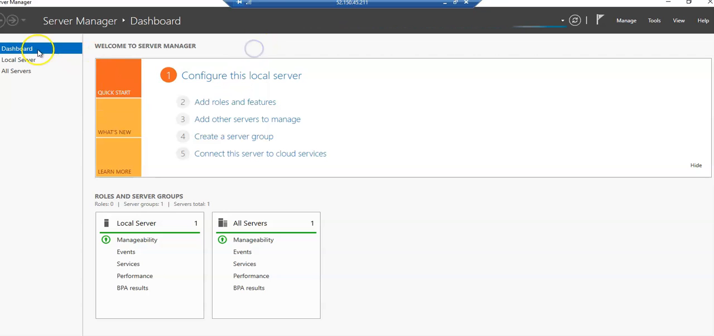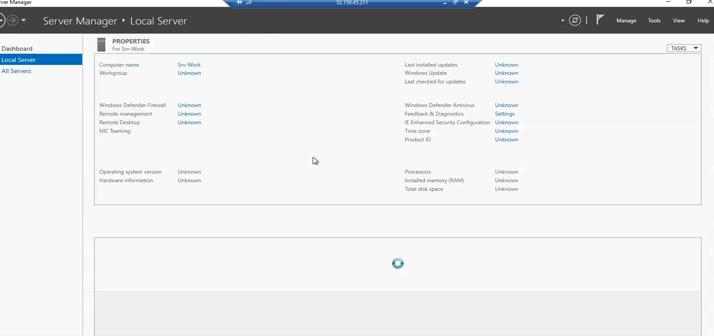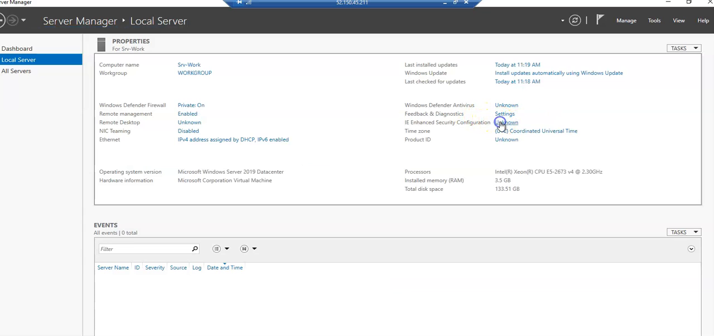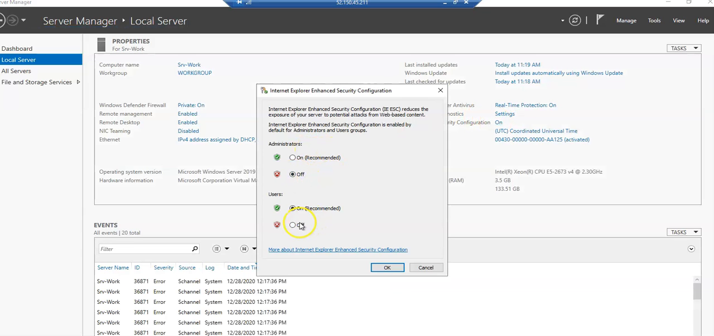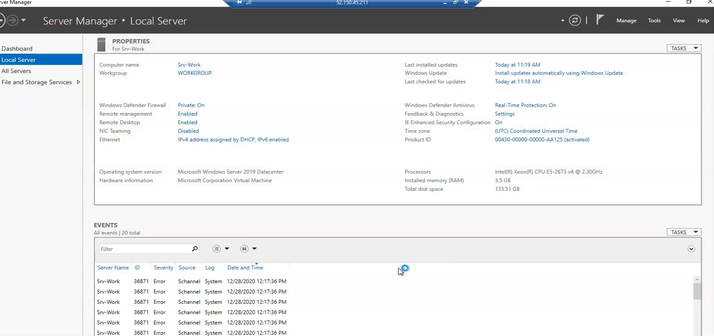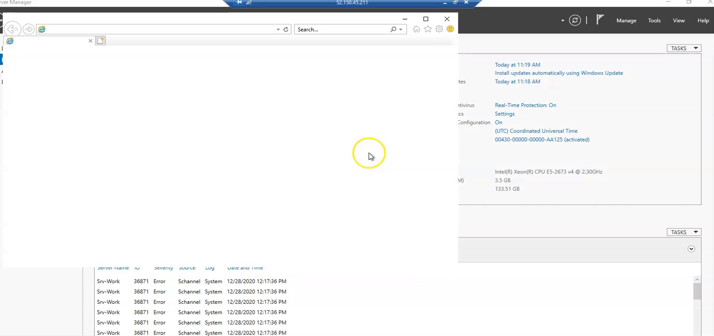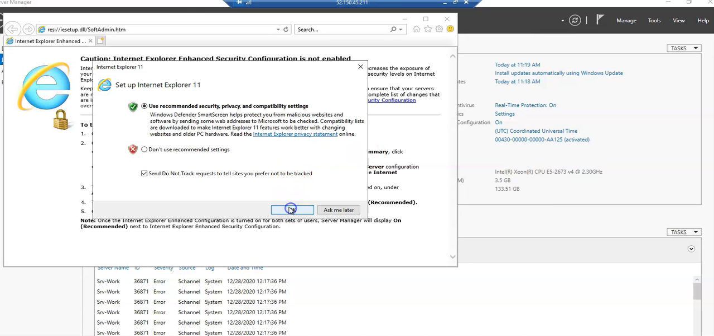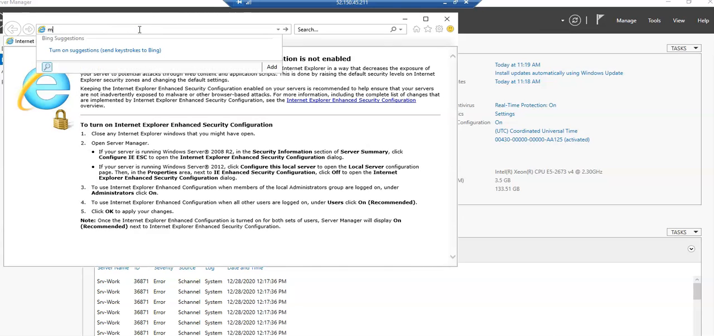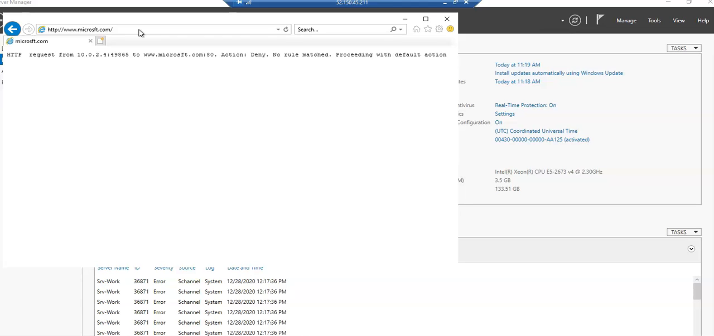Okay. Now if I go to the IE enhanced setting and turn it off. Right, so if I open a browser now and I go to Microsoft.com, see, it says HTTP request from this to Microsoft denied, no rule matched, proceeding with the default action. So it is blocked.